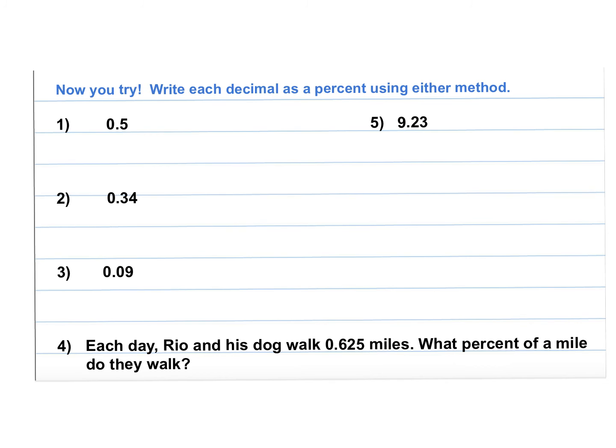Let's try a couple more. If we have 0.5, I'm going to take our decimal and we're going to go 2 to the right, because this time we're changing to a percent. So add a 0 right in there. If my decimal's at the end, then it doesn't really need to stay there at all. So then it just turns to 50 and we add our percent sign. Okay, you pause and try the rest on your own and then come back and check your work.